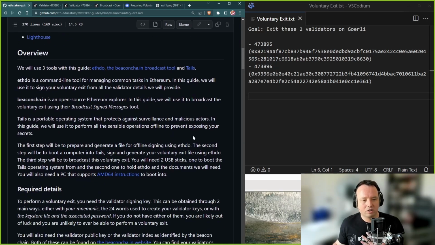So let's get started. We'll be using three tools: ethdo, the Beacon Chain broadcast tool, and Tails. Ethdo is a great command line tool for managing a bunch of tasks in Ethereum. It'll actually do all the crypto stuff to sign our voluntary exit.